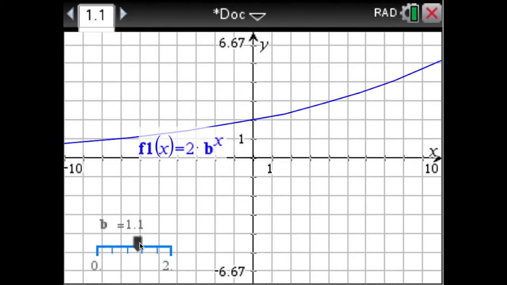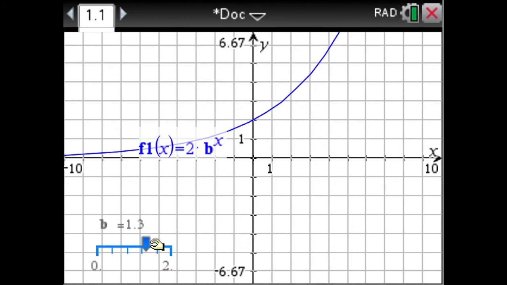So here we have an example where we are going to be changing our b value, and our initial value is 2. We can see the y-intercept right there. I have a 1.1, but I'm going to be increasing it. As I keep increasing it, I notice that I still have an exponential growth, and it starts getting steeper and steeper. 1.4, 1.5. Every time I go above 1, I keep getting growth.